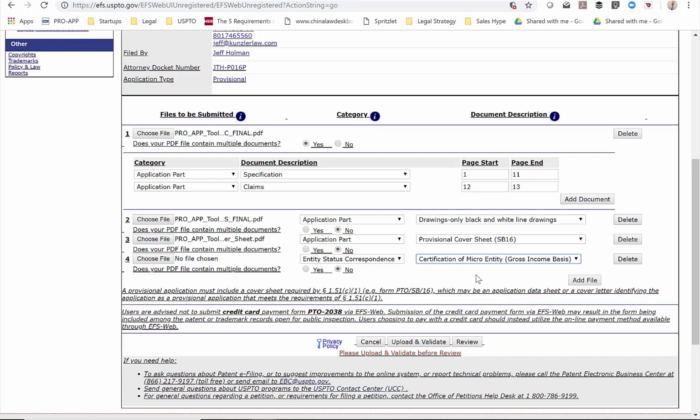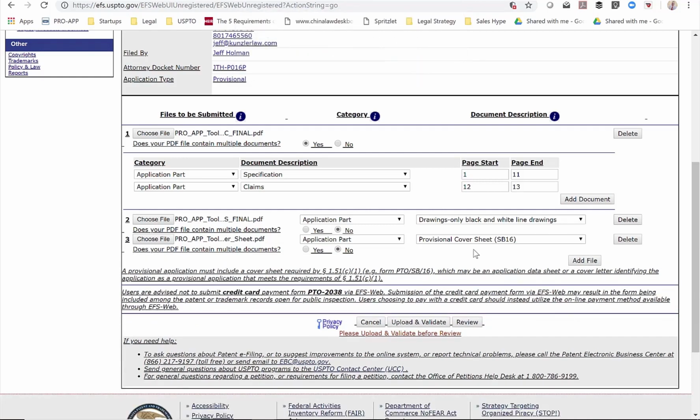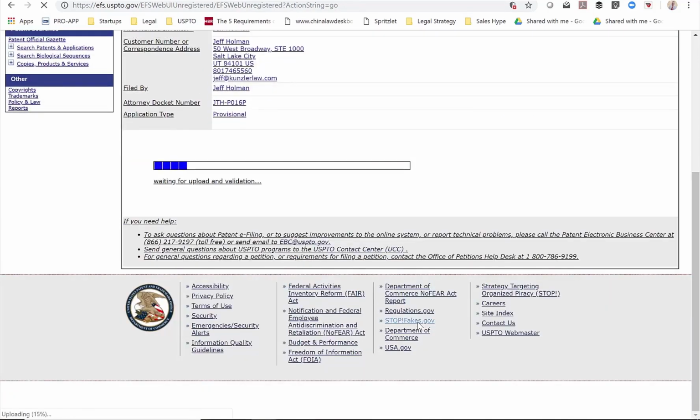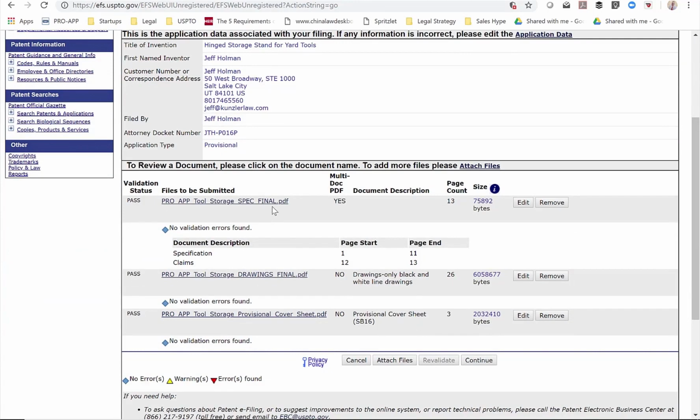I need to delete this because I don't qualify for microentity status. Now that I've specified all the documents I'm uploading, I can go ahead and hit the Upload and Validate button. You'll see that this brings up a page where I can see the documents that I've uploaded. You can also see that for each document there's a status here. Fortunately, it says no validation errors were found.